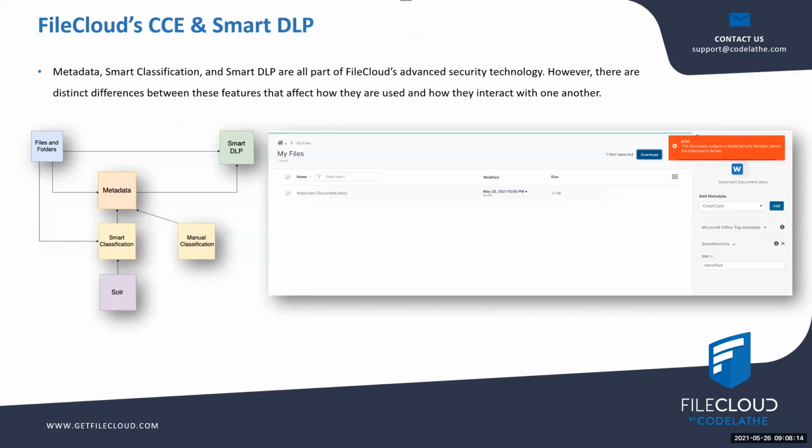Here's a complete workflow of how this works. FileCloud TCE and Smart DLP are usually meant to work together in conjunction. This is our advanced security technology that allows us to be more interactive toward response and automate certain capabilities. If we evaluate this workflow carefully, let me tell you exactly what's going on here. I upload a file, right? The file goes into Smart classification based on Solr's index. Based on Solr's index, the Smart classification will add a metadata tag. And then based on that metadata tag, we can apply a DLP rule to block it.